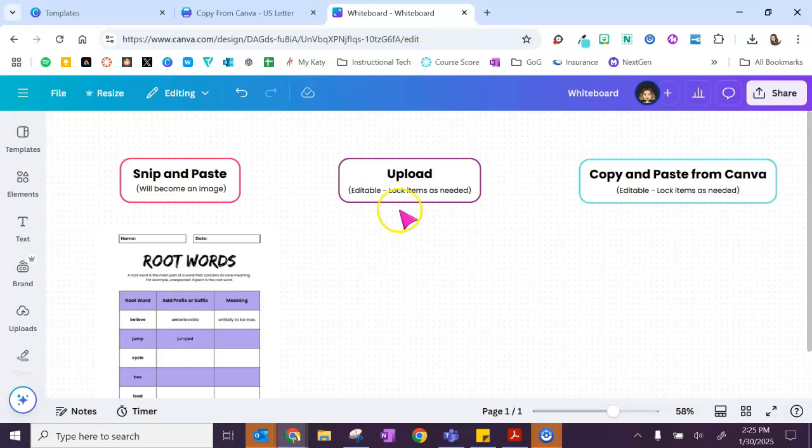Another way is you can take any existing file. Instead of snipping, you can upload. The difference here is everything will come in as an independent piece of that document. So any text field, you can alter the text, change the wording, you can delete and change images. So if you would like to edit something, it doesn't matter if it is a PDF, you can simply upload it, make those changes, and then lock or group as needed.